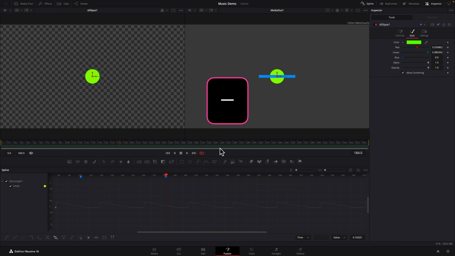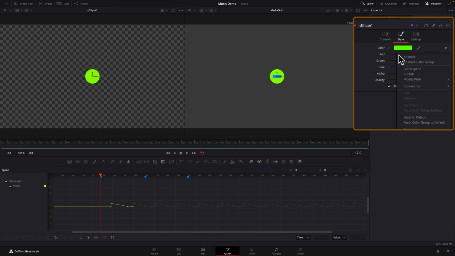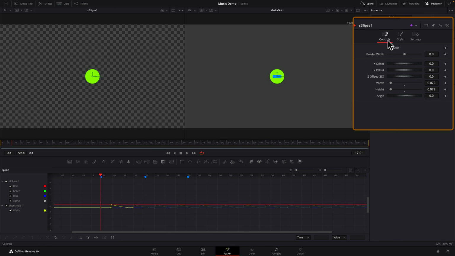I'll use the minus key to zoom out so we can see all the markers. I want the shape and color of the ellipse to change on the beat and then revert to what it was before the beat. Like before, we'll move back one frame in front of the marker by pressing the left arrow key. In the inspector, I'll right-click and select Animate Color Group. And I'll keyframe the width and height fields on the Controls tab.